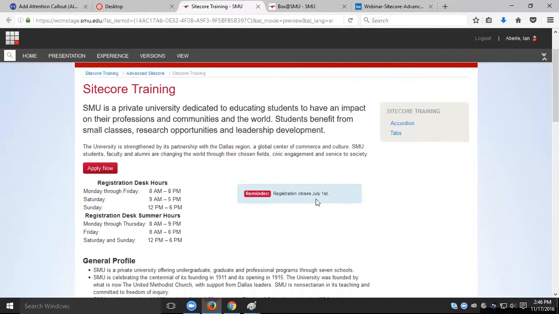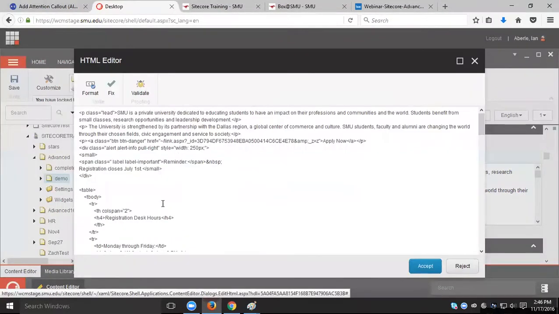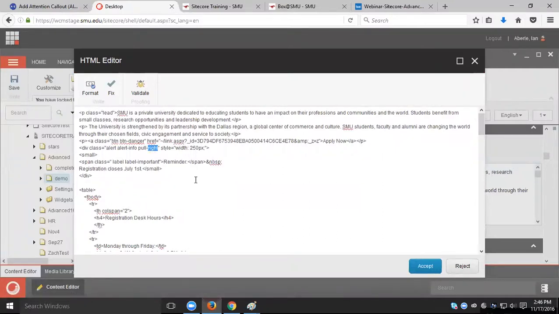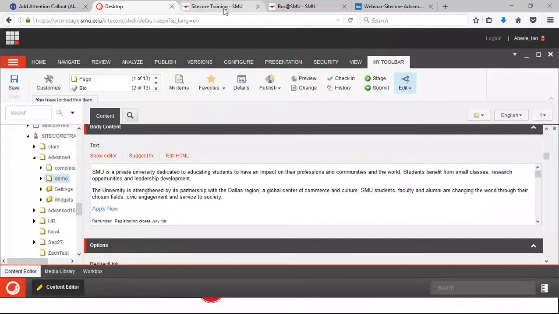Now, what if you don't want this here? I want this actually to show up underneath my button. The pull right is what puts it over on this right-hand side. We want it to actually show up over here. So if I can come back to my edit HTML and remove the pull right, I'm going to do pull left. Let's do that. Click accept and save and reload the page.